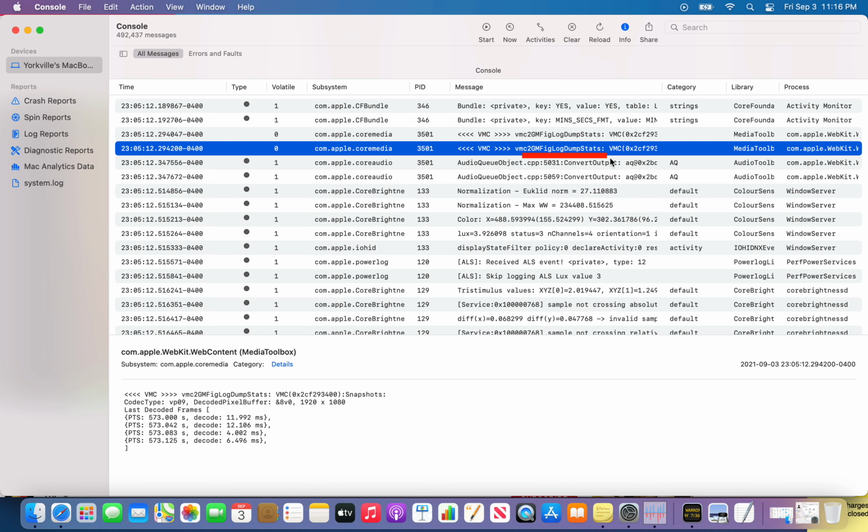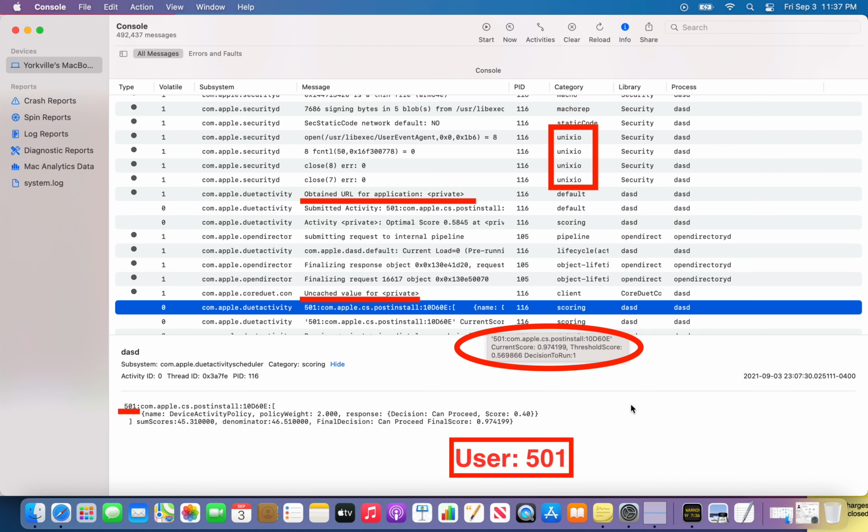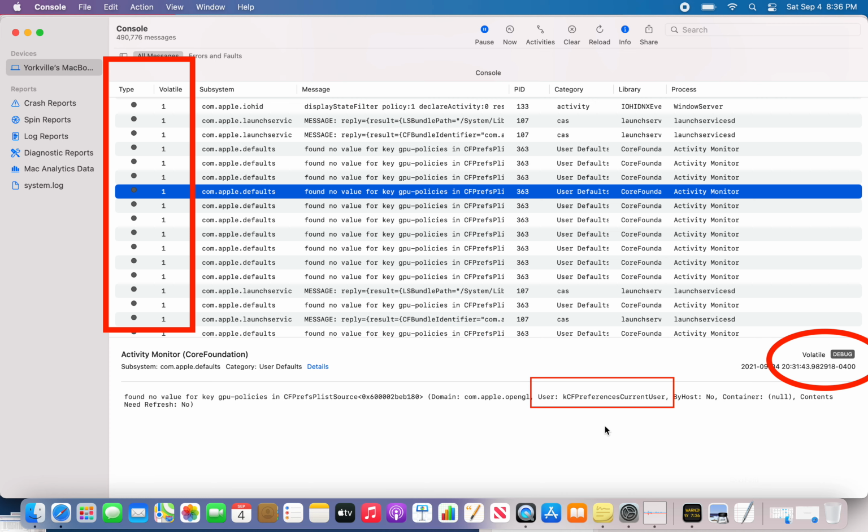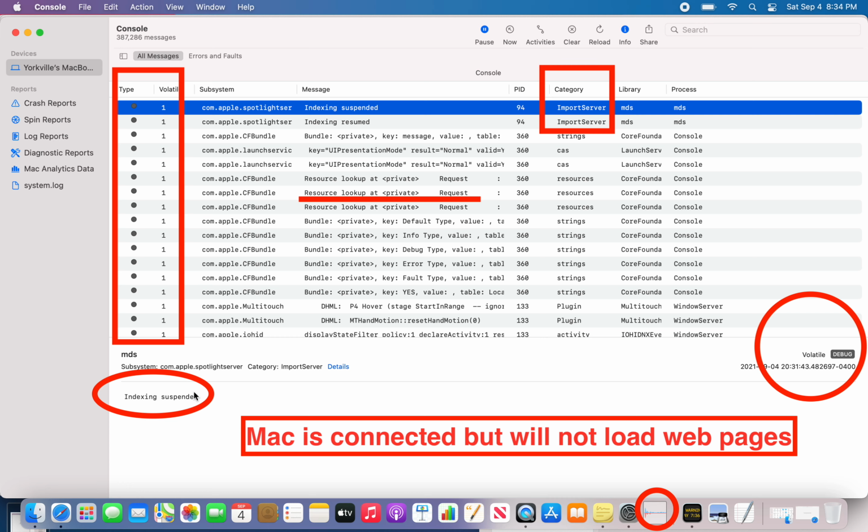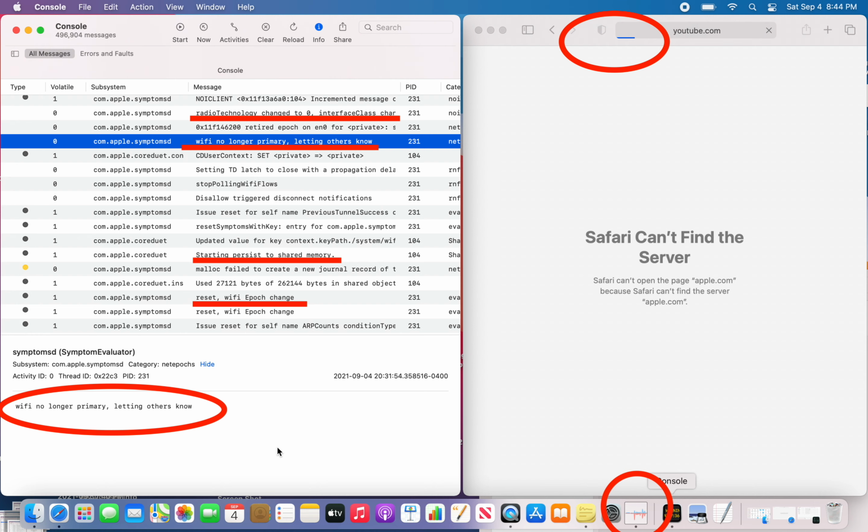There we go. Dump stats. User 501. User is not me. Indexing suspended. Mac is connected but will not load web pages. Import server. Import server. Indexing resumed. Users look up at private. Wi-Fi no longer primary, letting others know. Still will not load. Now there's radio technology.